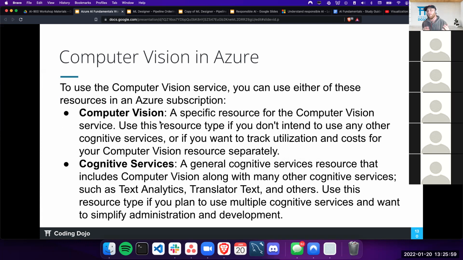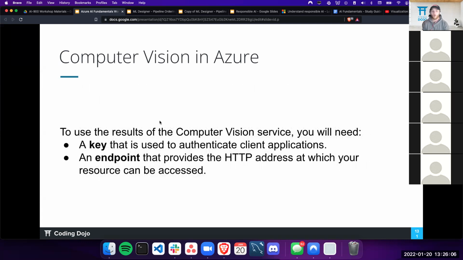If it's just saying I want to implement this, then you would do the single service. So Cognitive Services is sort of your catch-all. We're going to see that throughout the rest of this afternoon. In order for me to implement this computer vision, I need a key.